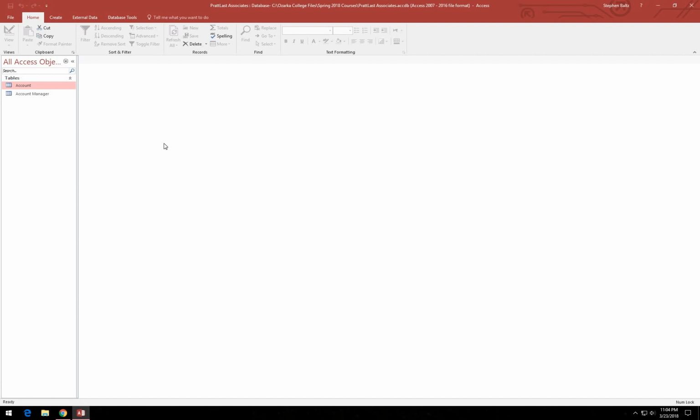A query is basically a question that we're asking of the database in order to retrieve just certain information from the database. And so what we're going to do is use a wizard again, just like we used a wizard to import the data into that second table. Now we're going to use what's called a simple query wizard to create a query.